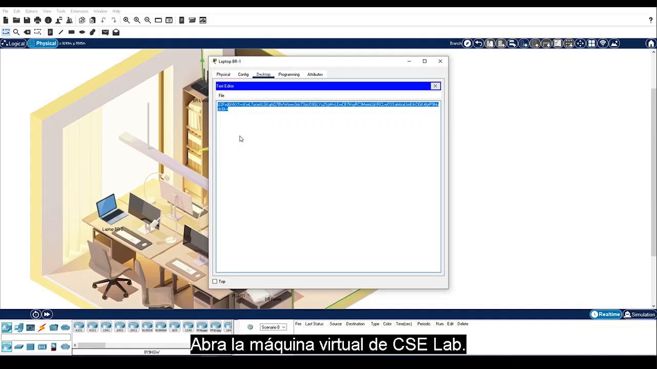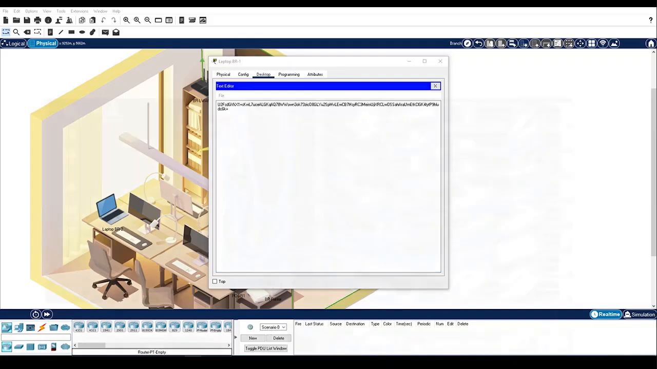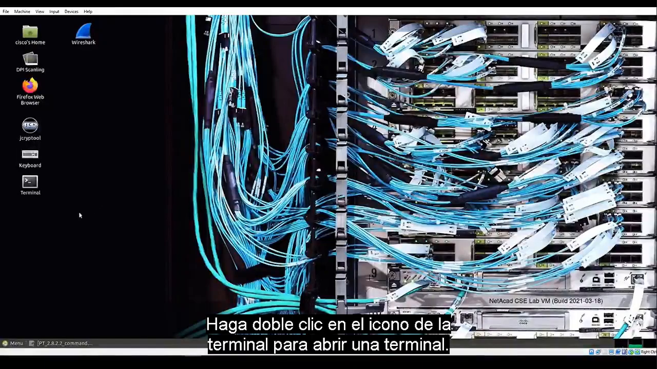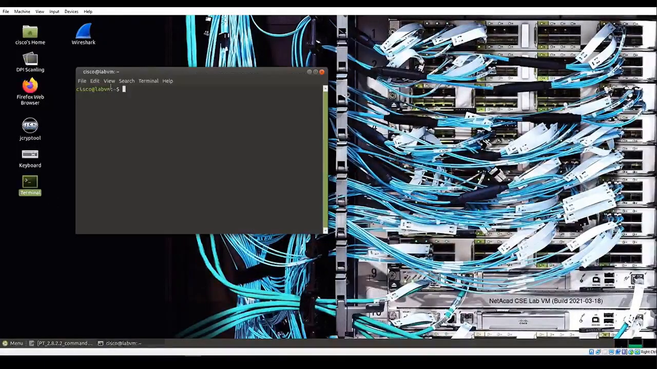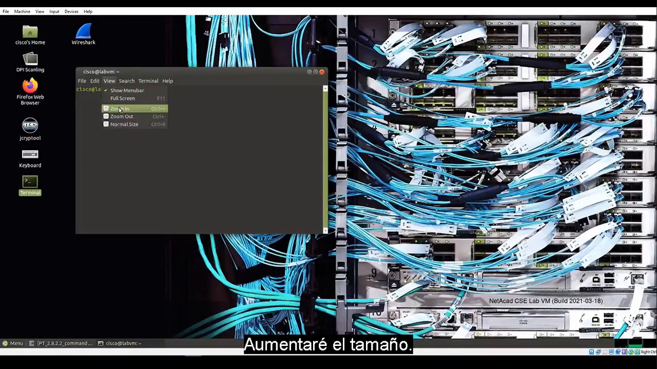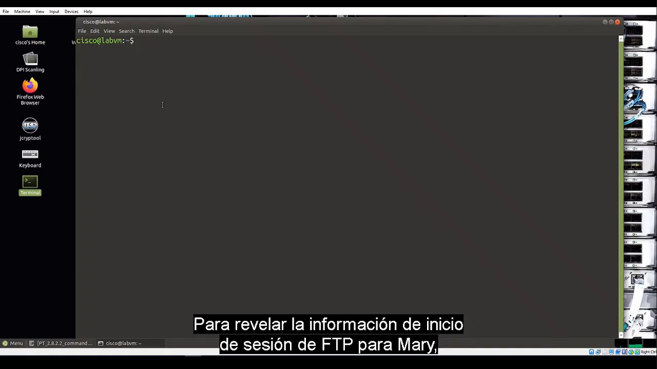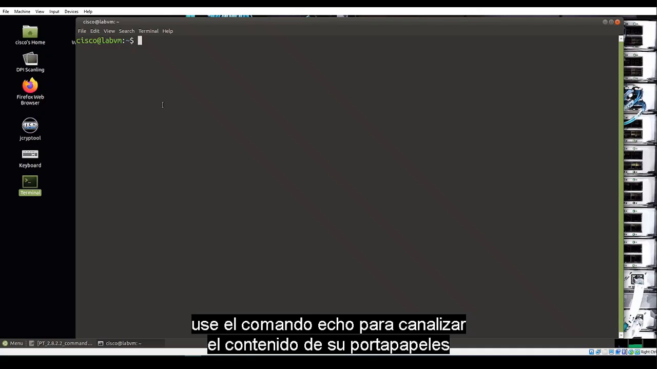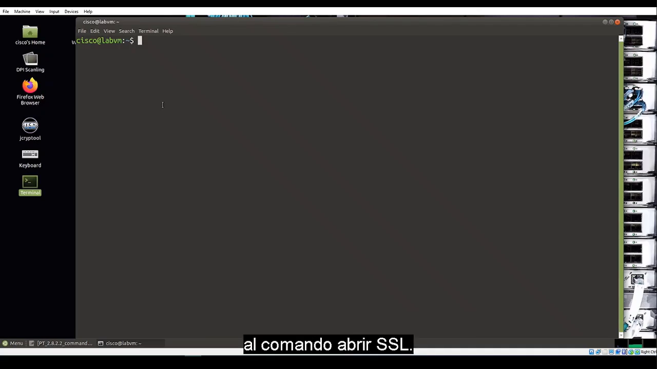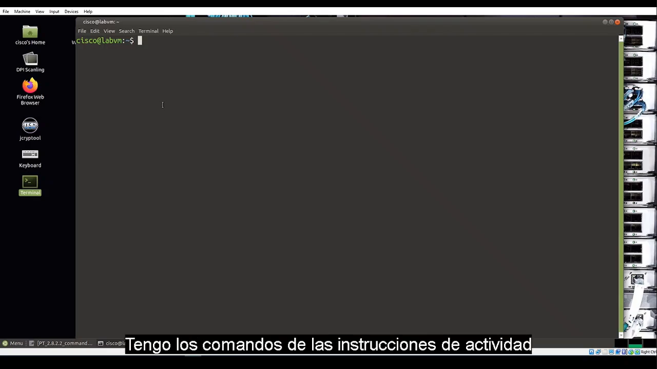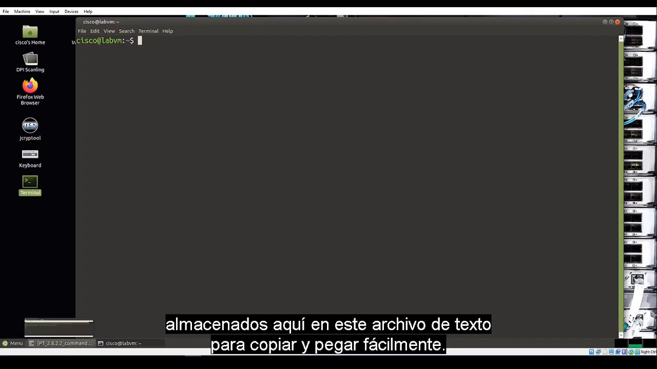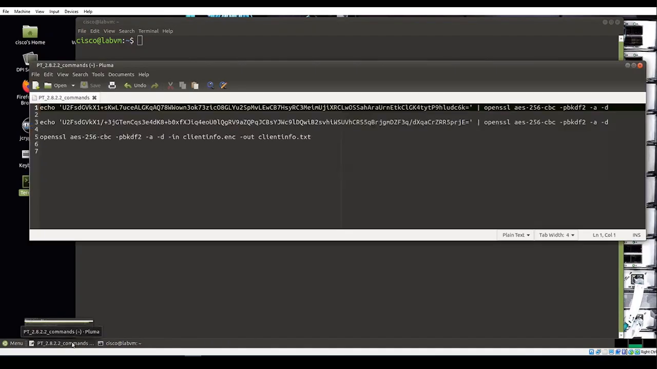Open the CSE Lab VM. Double-click the terminal icon to open a terminal. I'll increase the size. To reveal the FTP login information for Mary, use the echo command to pipe the contents of your clipboard to the OpenSSL command. I have the commands from the activity instructions stored here in this text file for easy copy-paste.